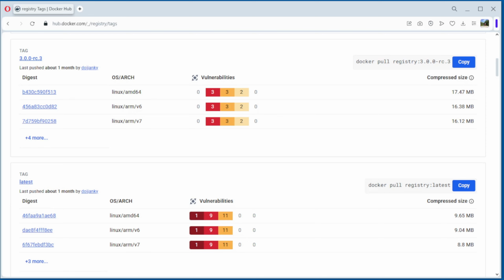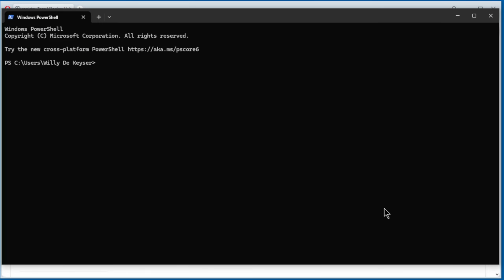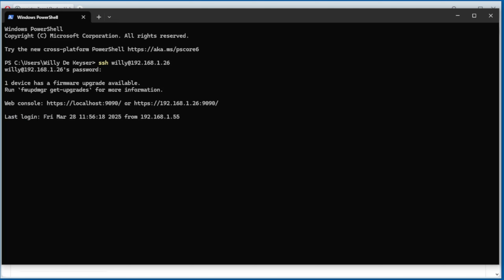Therefore, we open terminal and do SSH, username and the IP address from the server. Enter, password. And we're in.